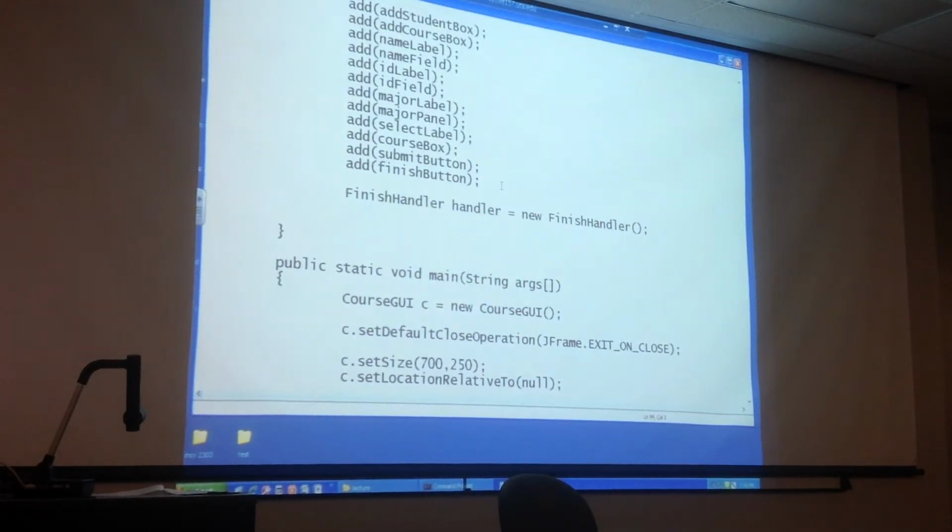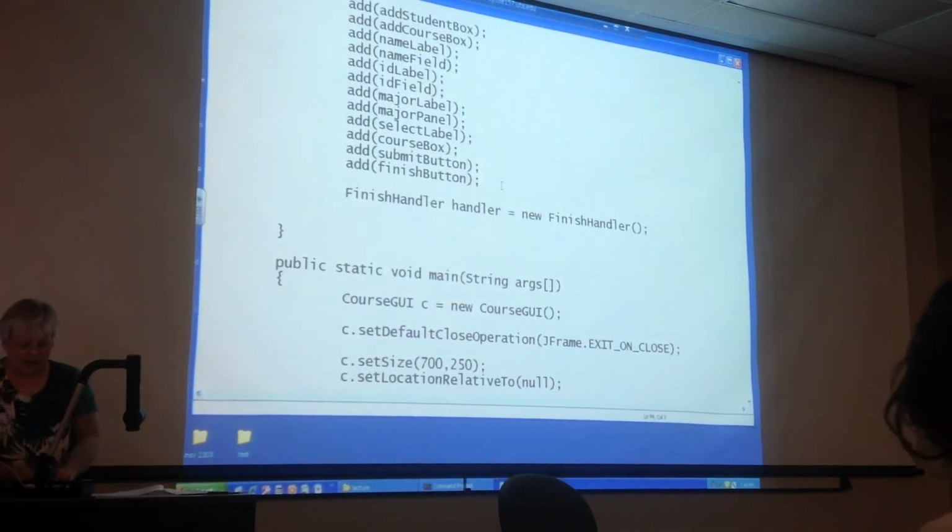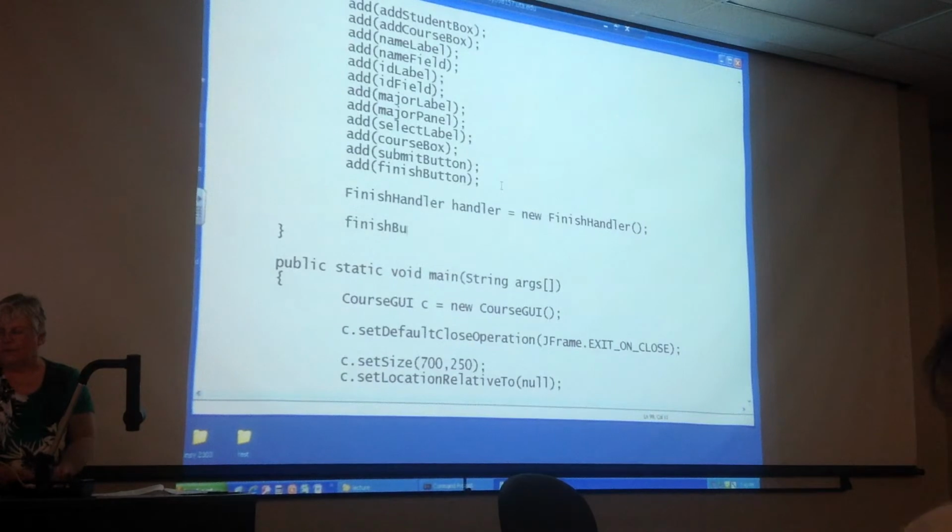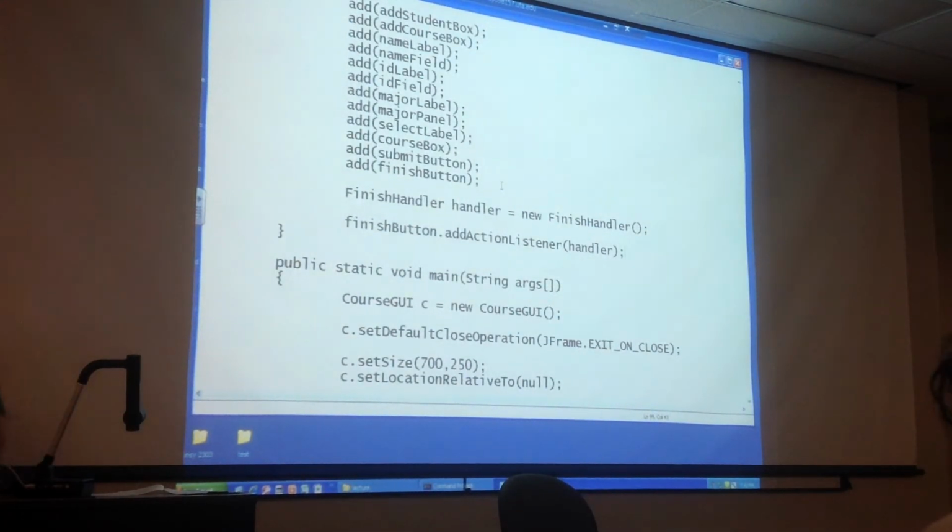And the final thing I have to do, and if you don't do this, it'll never work, okay? You have to register the listener. And what you do is you register the listener to the thing you listen to. So we're listening to the finish button. So I'm going to add action listener handler to the finish button. Okay?